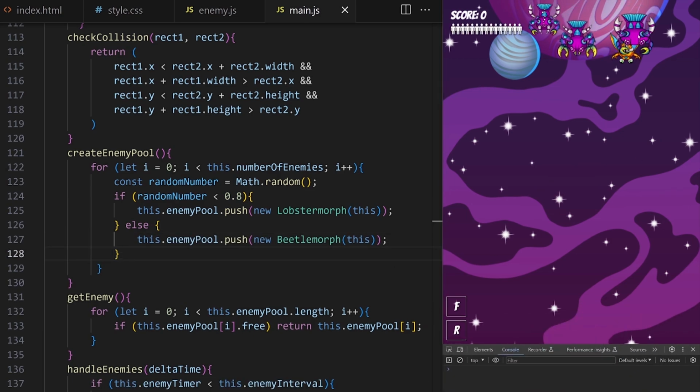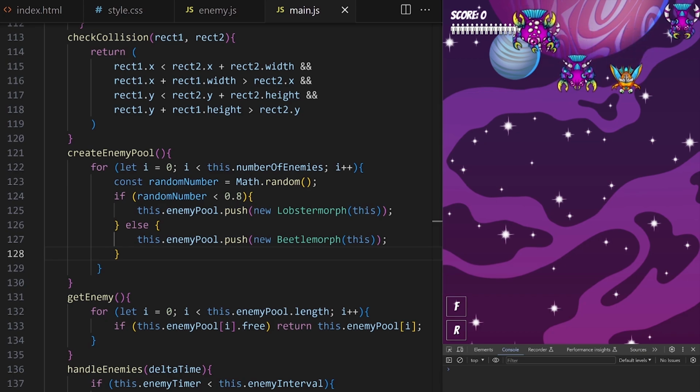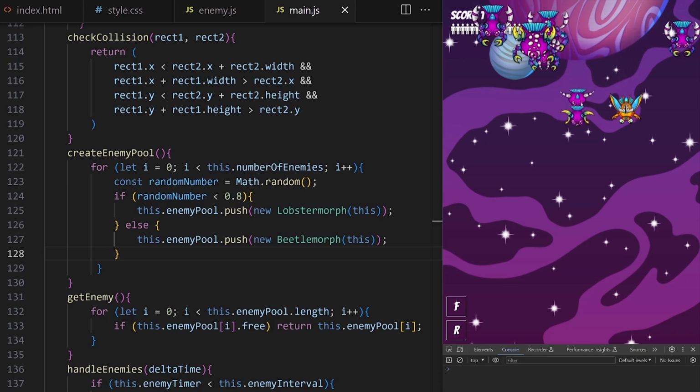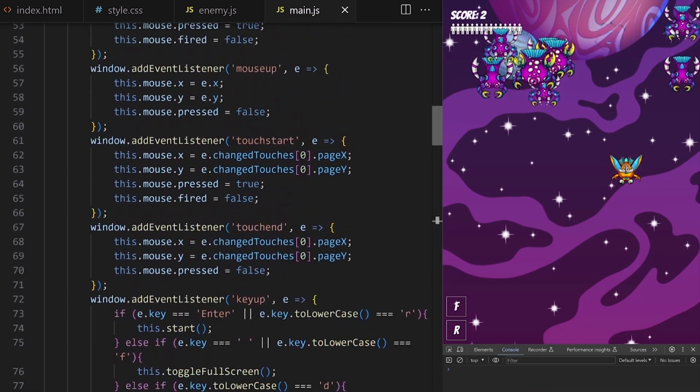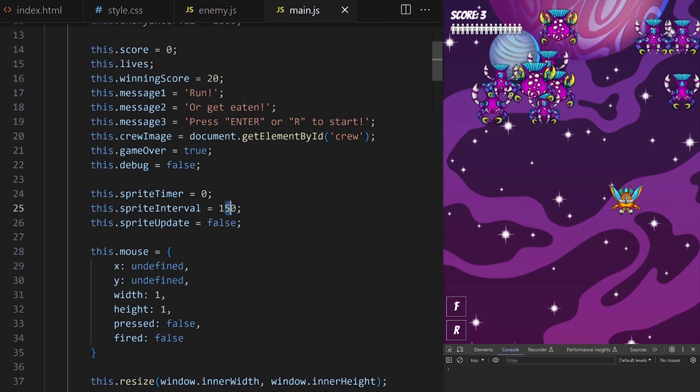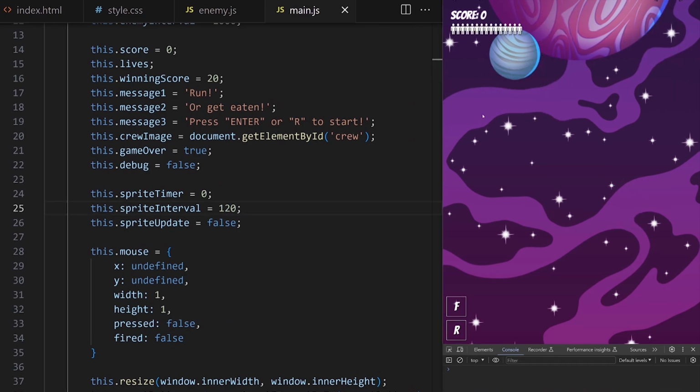Okay, both enemy types are coming. I click the enemy once, twice, 3 times. That all worked perfect. I adjust sprite interval to make the animation a little bit faster.